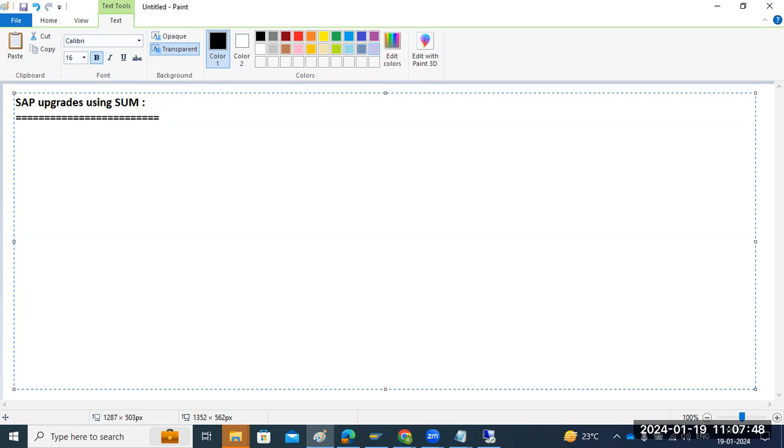So what are the things we require to update using the SUM tool? What are the preparation activities, the pre-steps we have to do to perform these updates?